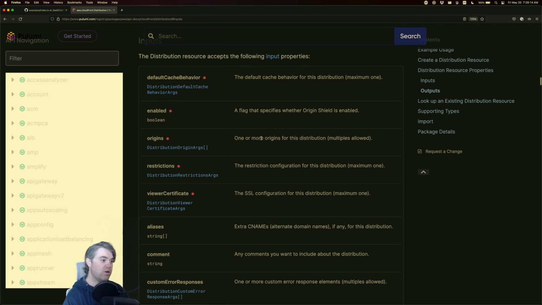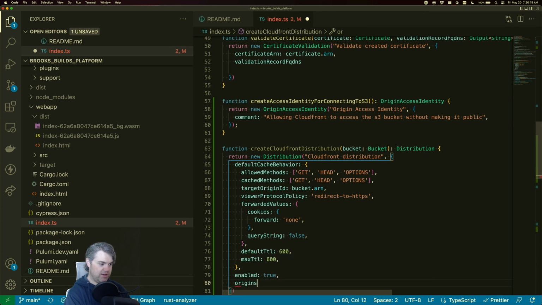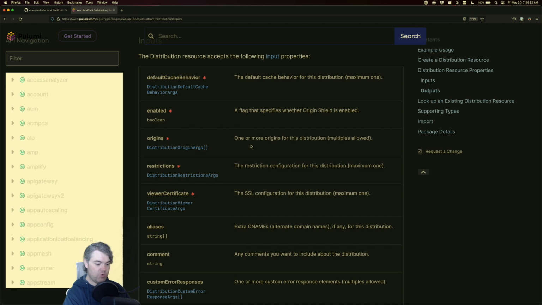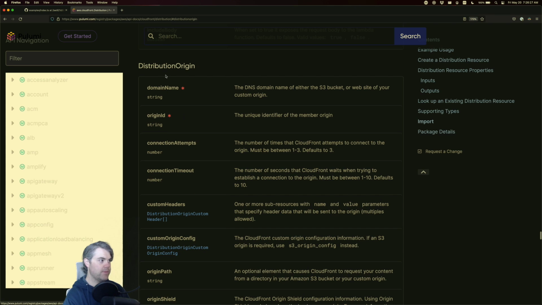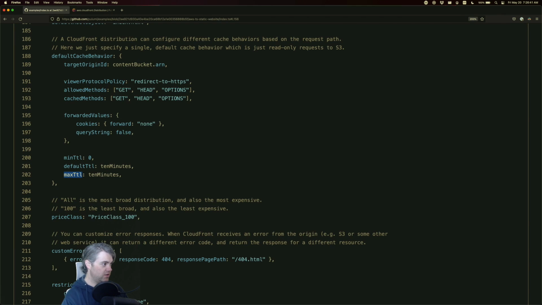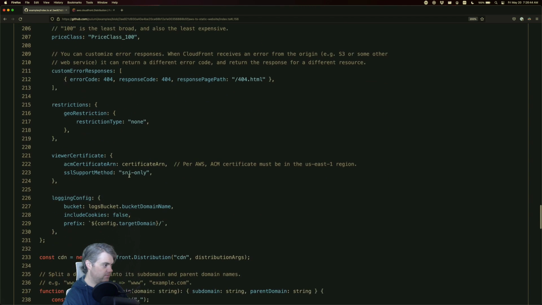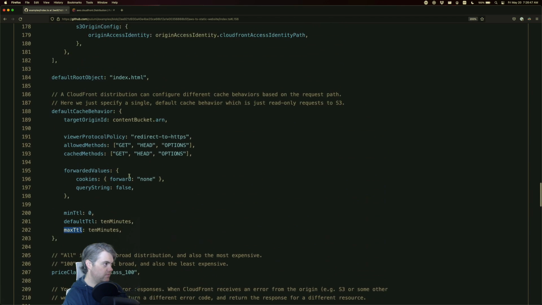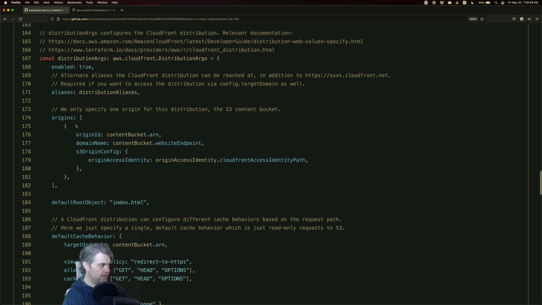Okay, origins. One or more of the origins for this distribution, multiple allowed. Okay, so we'll have origins. This is going to be an array of objects. We're going to have domain name and origin ID. The DNS domain name of either the S3 bucket or website of your custom origin. So we have just a single one here.